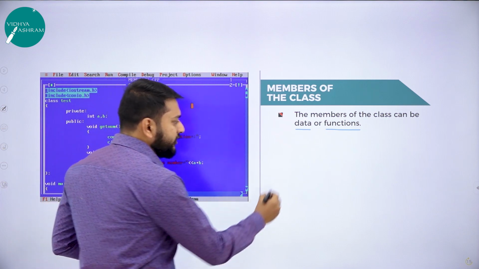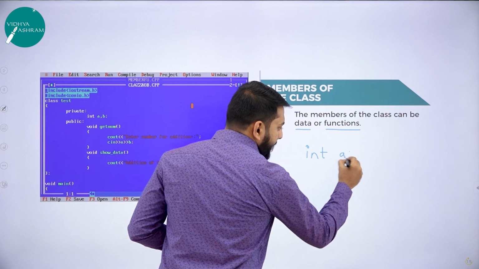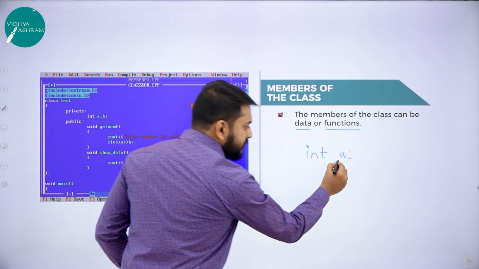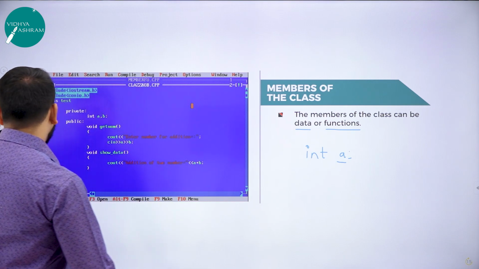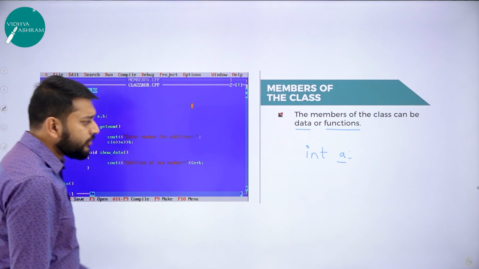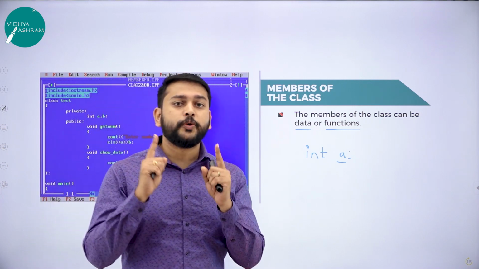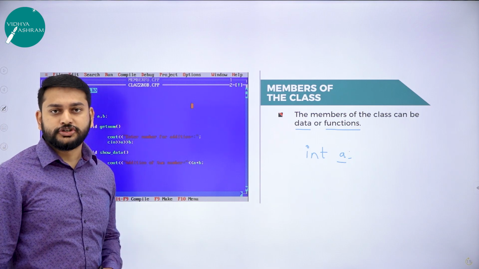Yes, whatever the variables that I have, for example, you will be writing int a. So can you tell me what is data member here? Yes, of course, a is your data member. Can you tell me what is member functions? A set of statements which performs one task is what we call a member function.